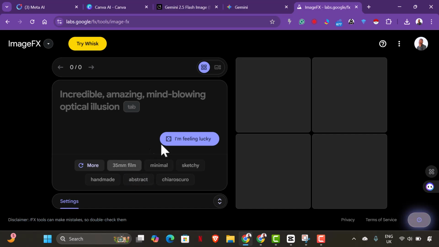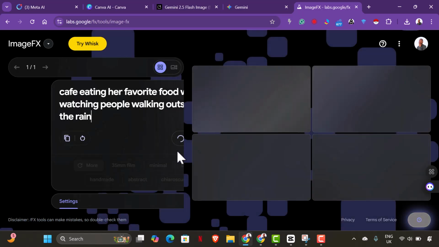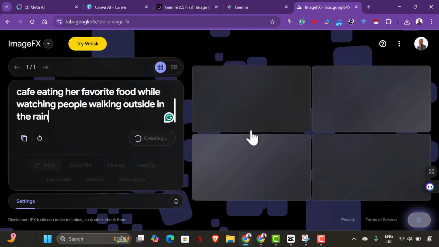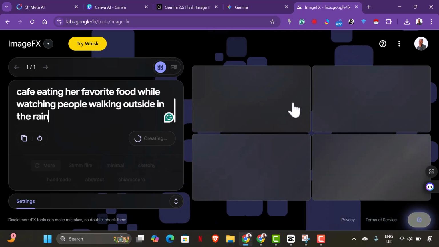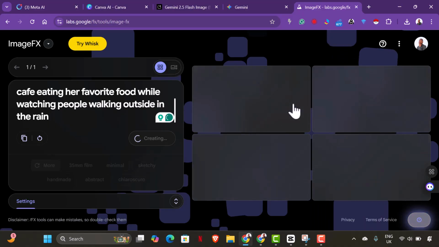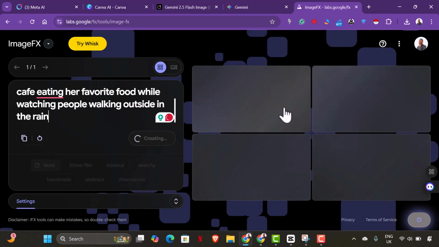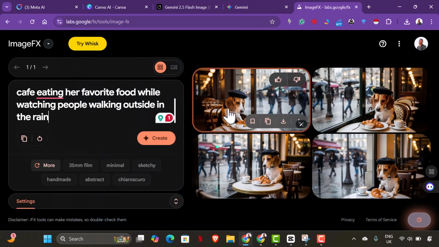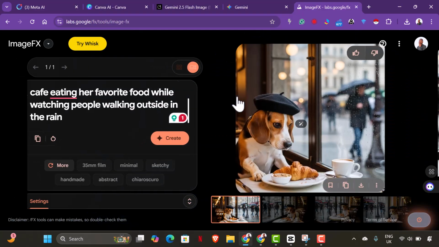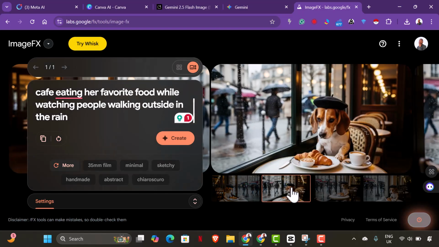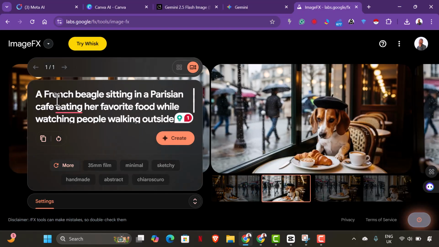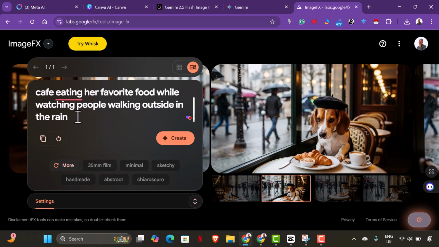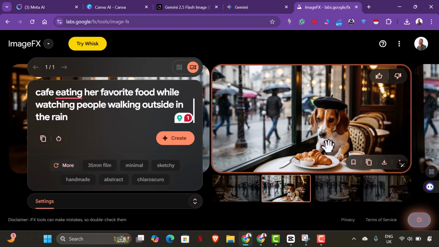You could actually create something from I'm Feeling Lucky. So let's try to create something. What it does is that it gives you different series of images. So now we've spoken about 7 AI tools so far that you can use for free without having to pay for anything. So this is an image. The images are always so good depending on your prompts. So we have the prompt right here which says a French beagle sitting in a Parisian cafe eating its favorite food while watching people walking outside in the rain. So that is why we got this. So that will be ImageFX for you.